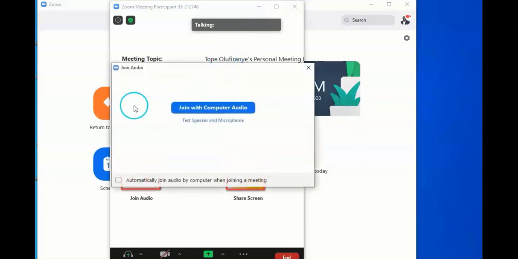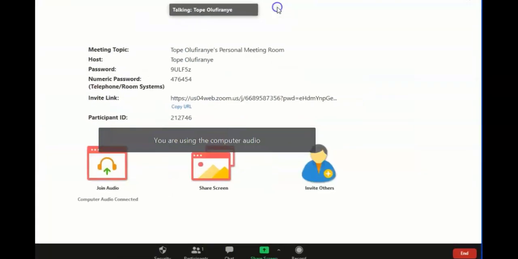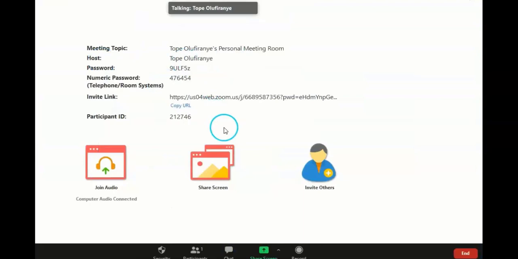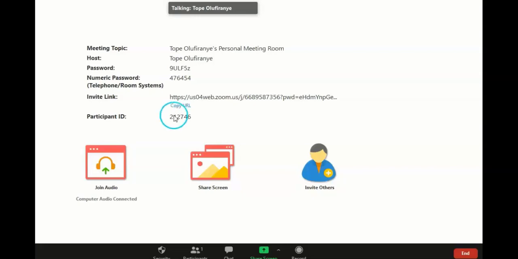With this same prompting, you get this prompt, join with computer. You can click join with computer audio. You can maximize it as it is right now. Then you can copy the link and invite people. So if you don't want to schedule the meeting, you just want to start it right away, you can do that. You just copy the link and share it with those you are inviting for the meeting.